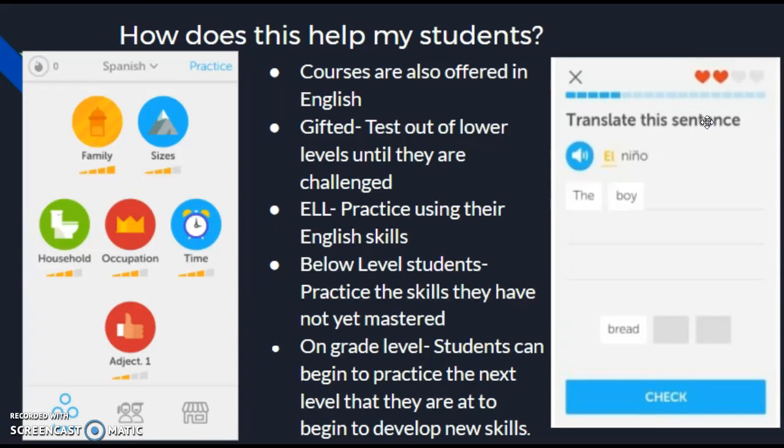Now I know what you're thinking. I'm not a foreign language teacher, I'm not a Spanish teacher, I'm never going to be able to use this app in my classroom. Yes, you are, especially in elementary classrooms, because they start from the absolute bottom of the English level and then they gradually work their way up into complex, advanced grammatical concepts and sentence structures.